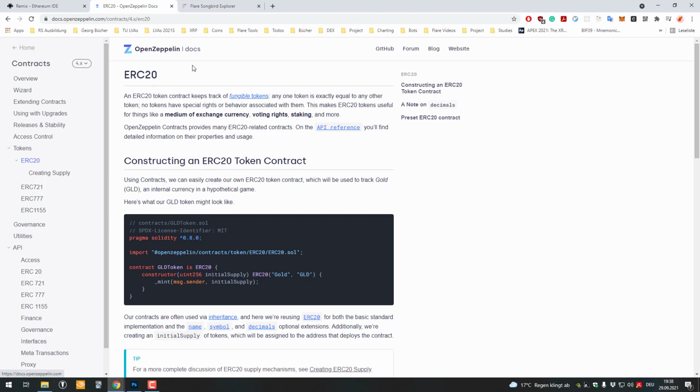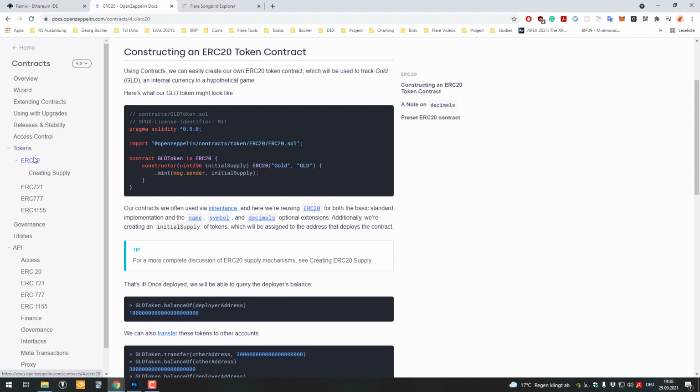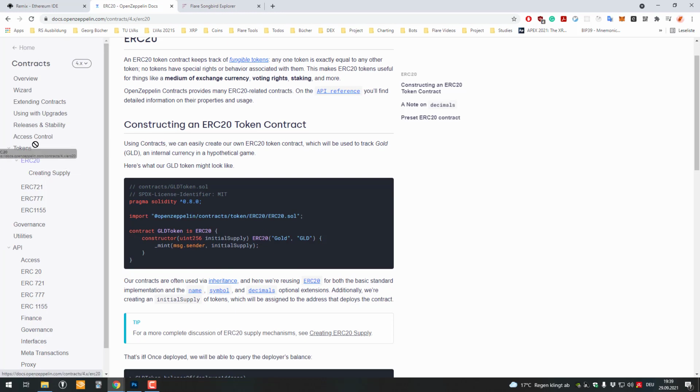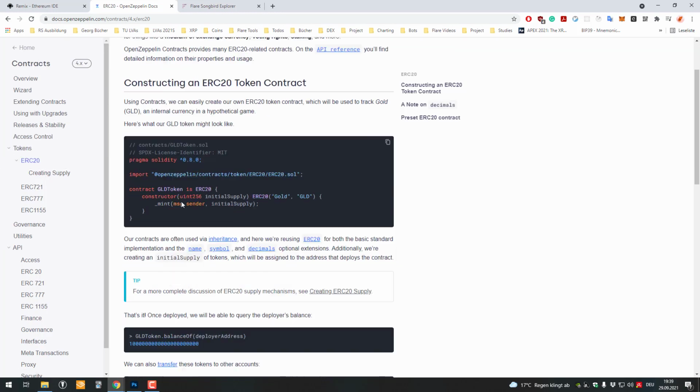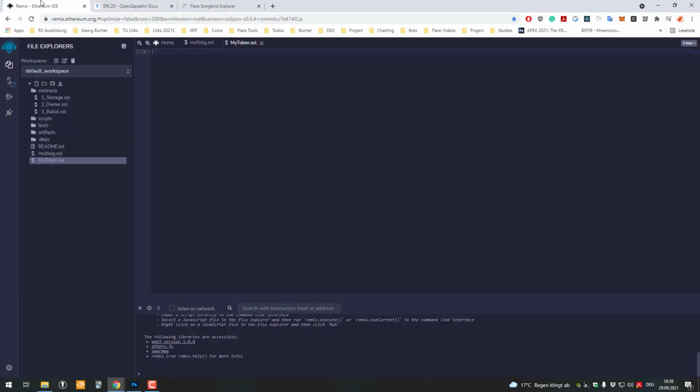It's OpenZeppelin. OpenZeppelin is a company that is providing Solidity source code, more or less. They're giving you lots of templates and standards. You can see the ERC20 standard, and the ERC721 standard, which is used for NFTs. ERC20 is just used for normal tokens, and we're going to be creating our own ERC20 token. The only thing we have to do is copy that part there, go back to the IDE and paste it there.